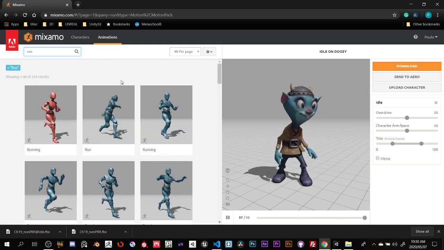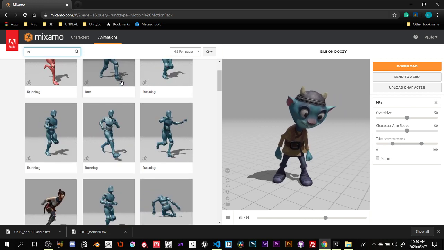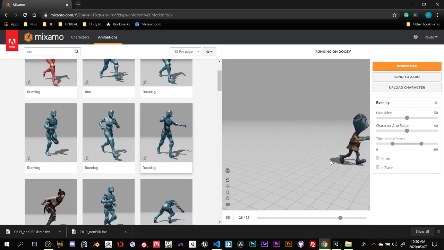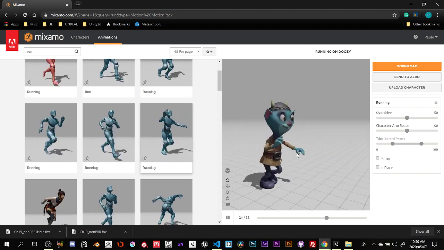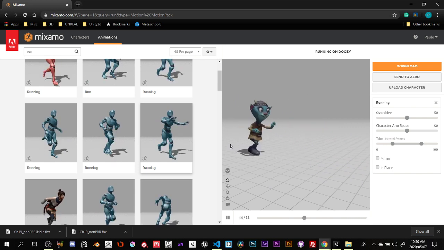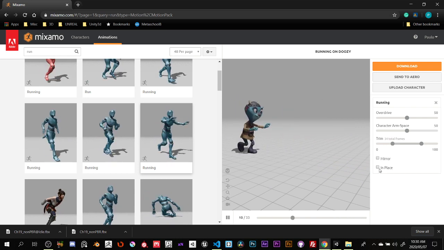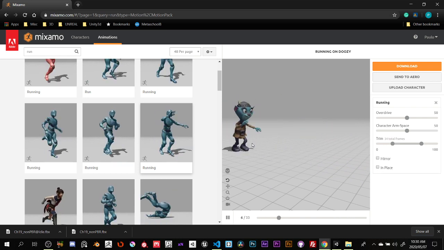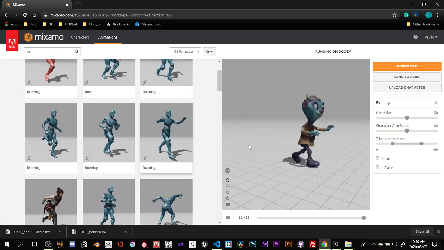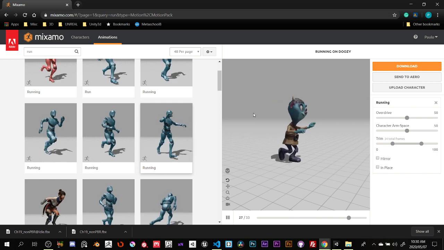I'm going to find a run that isn't completely weird. I always find this one to be quite amusing. Actually, I think I'm going to use this one. Why not? Okay, so notice how the animation starts on the left side of the screen and moves towards the right side. This is an animation that what we call has a root motion. So this animation could actually move your character around based on the movement of the actual animation.